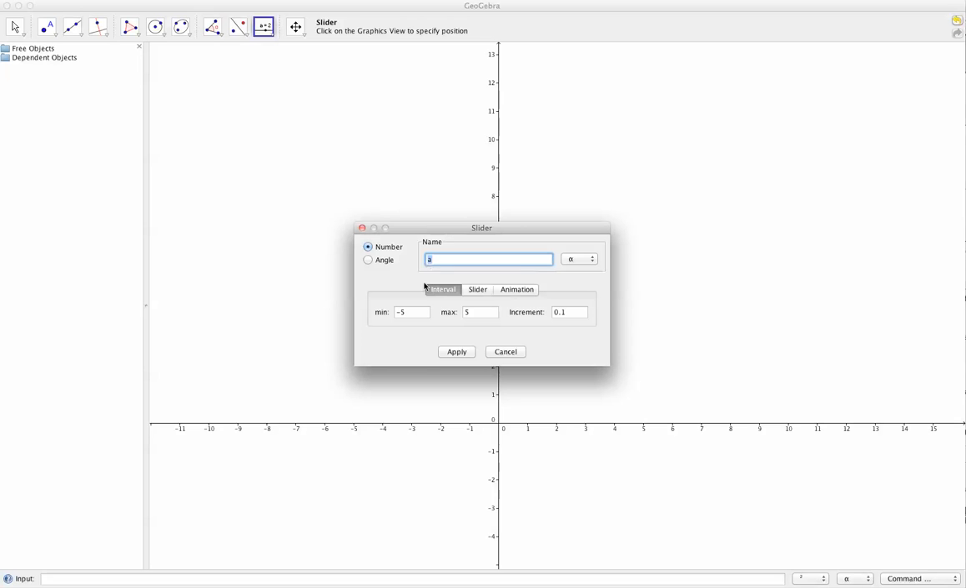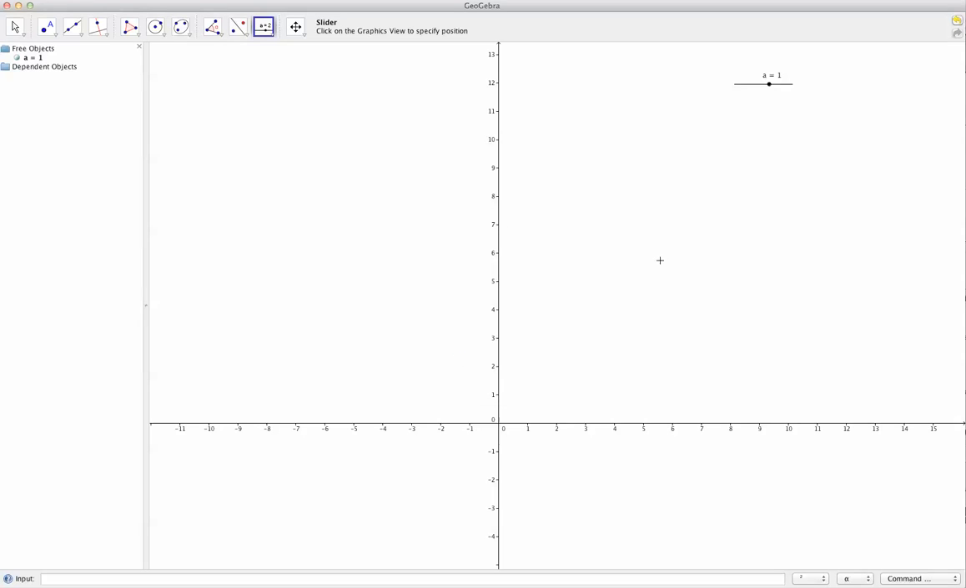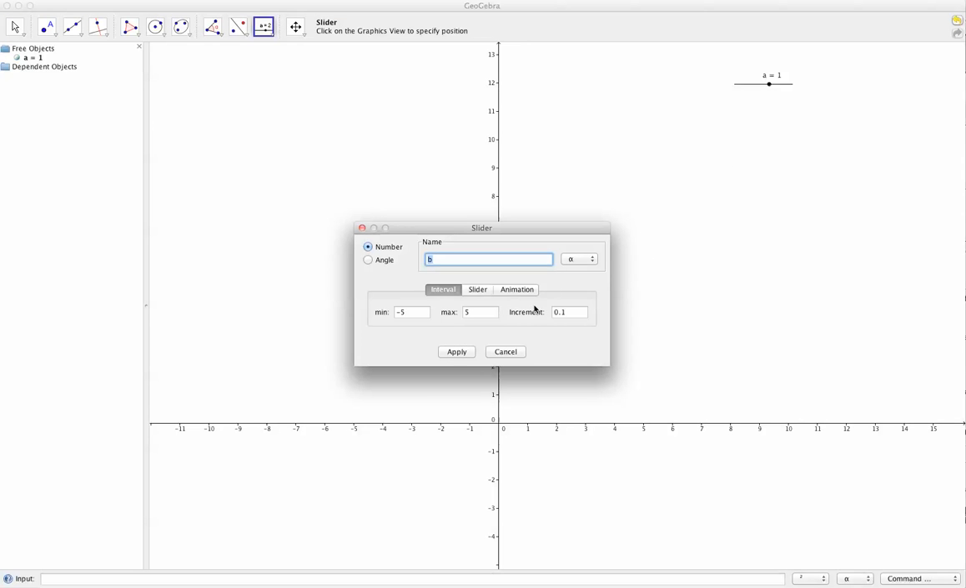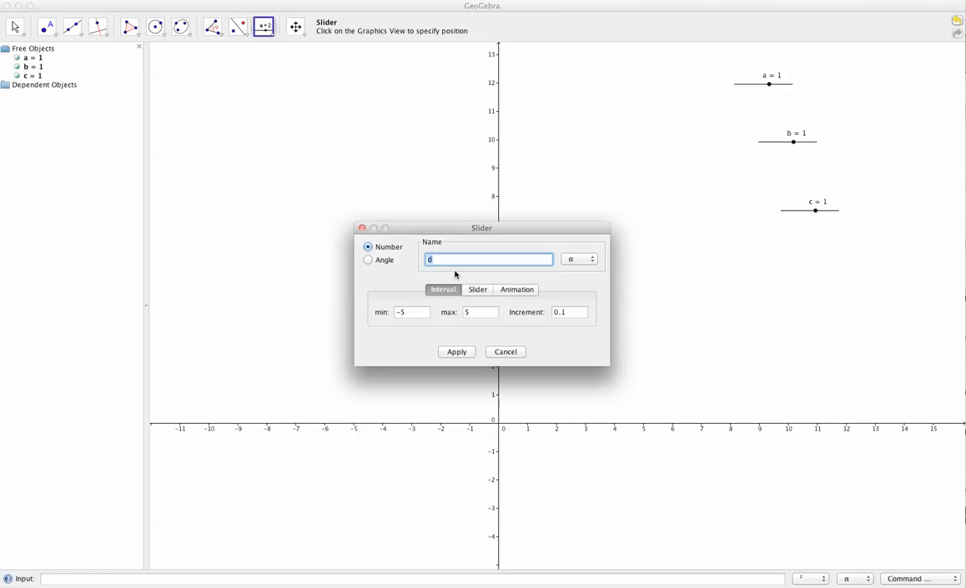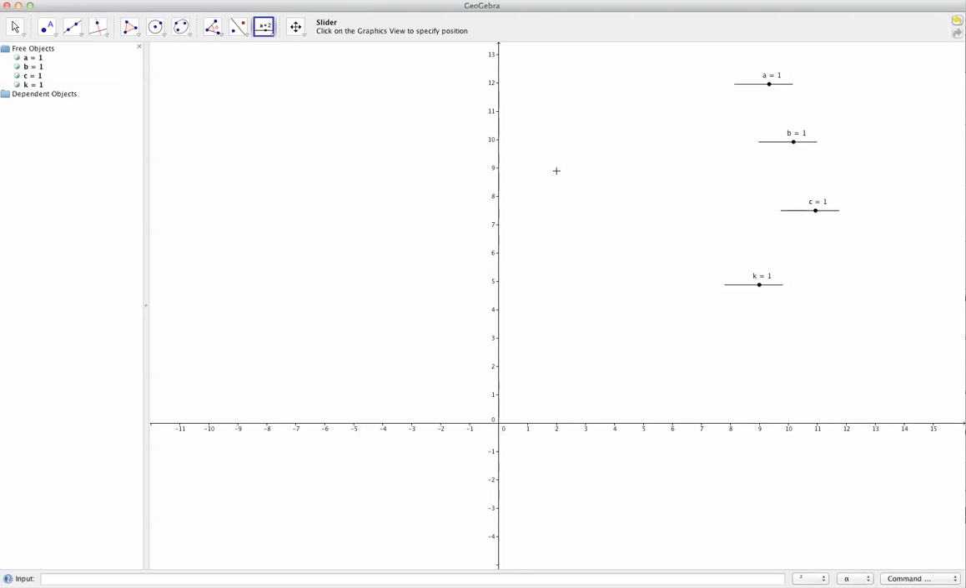I can see that it's called A. This tells me the range and the increment. Apply, that's fine for now. Do it again, and yep, that's fine. I've got B with the same, another one C, and a fourth one which I'm going to call K to suit our purposes for this investigation.